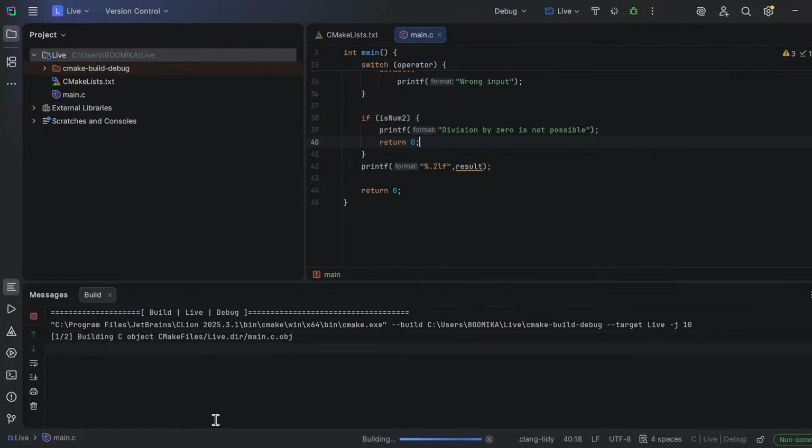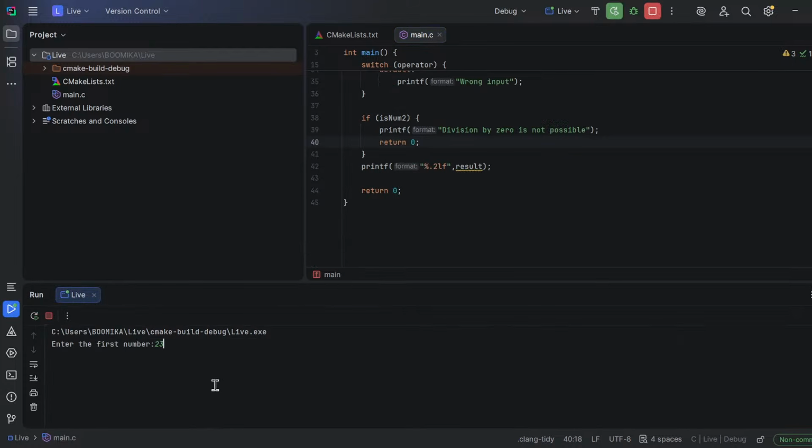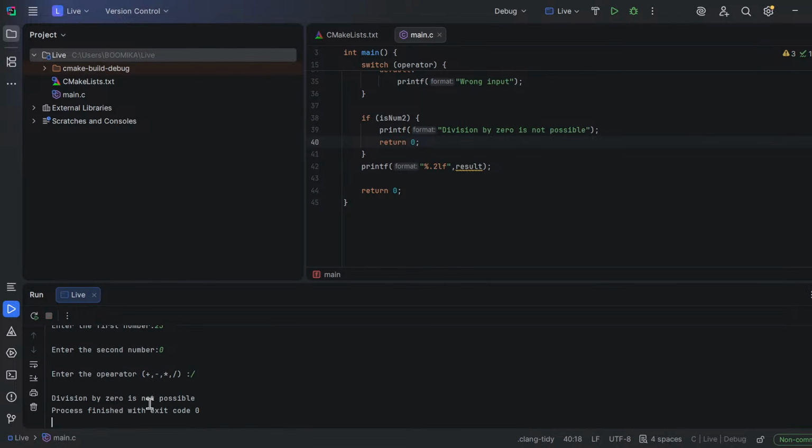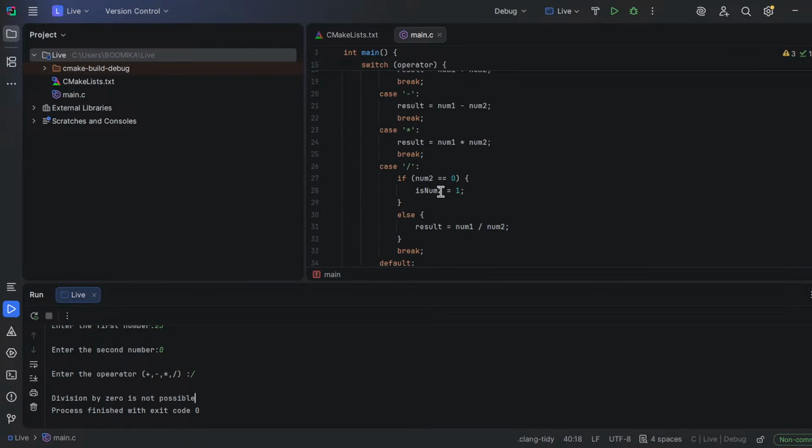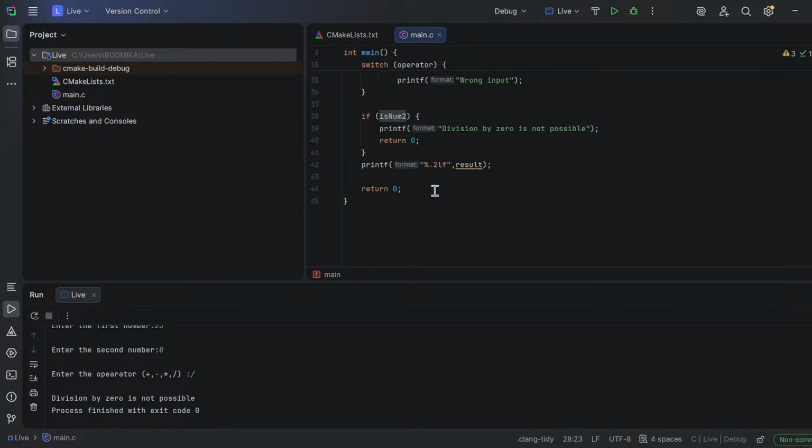So if I run it, if I give any value and 0 and division, it only says division by 0 is not possible. It is not printing this line. That's why we are using return 0 here, and I'm checking if the second number is 0 or not. If it is 0, I'll change this to 1. So if 1 means the second number is 0. If the second number is 0, this will be printed. So that's what I'm doing here.